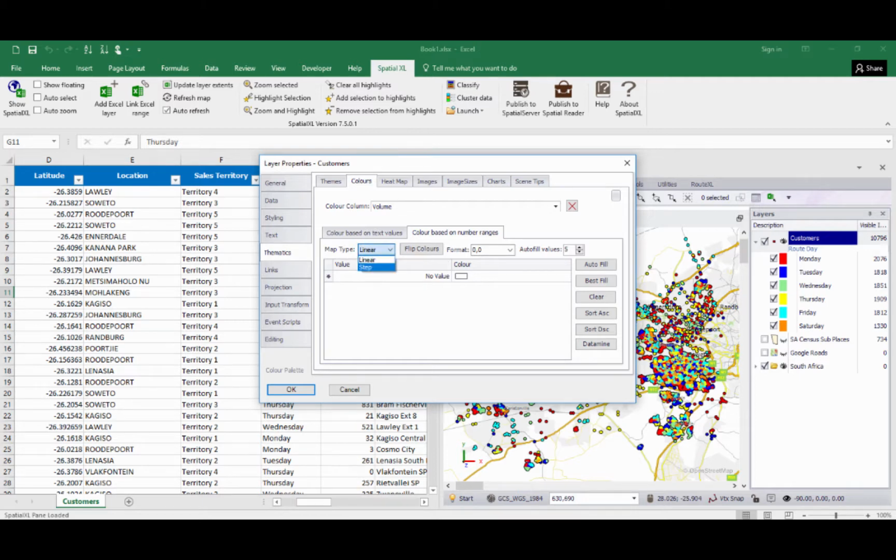For our example, we'll change it to step, and this will provide us with a unique color for each of our intervals. You can choose here how many values or categories you would like for your theme. We'll leave the default as 5. And then you can choose either an autofill or a best fill for your data. The autofill divides your data range into fairly equal intervals. So if we click that, it will create intervals for your data.